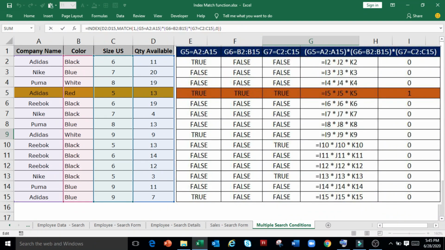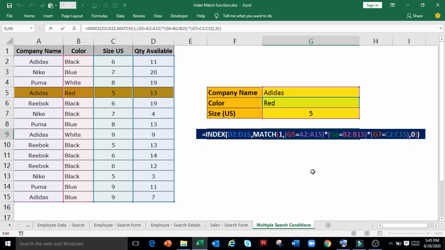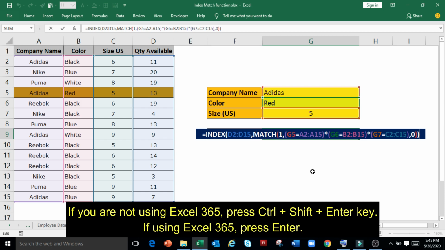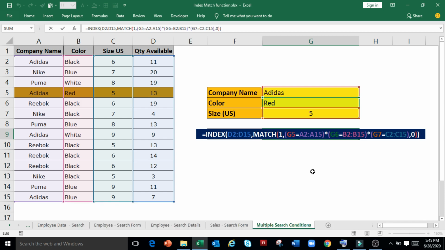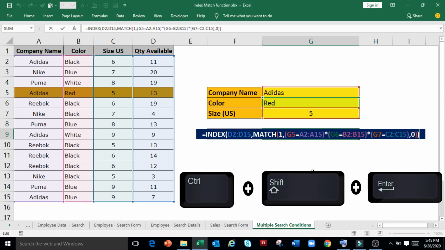Here match function will create array of 0 and 1 for each row based on the condition, and when all the three conditions will return true or 1, the index function will return the corresponding value. Remember, if you are not using Excel 365, use Ctrl Shift Enter and the curly braces will appear around the function. Press Ctrl Shift Enter.